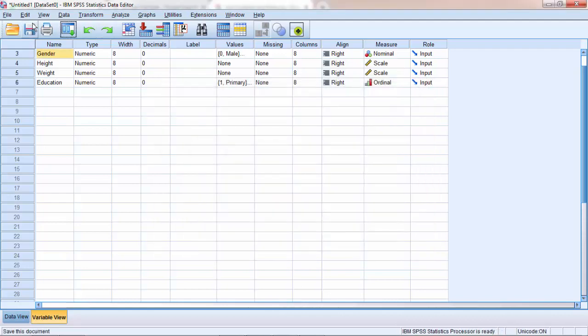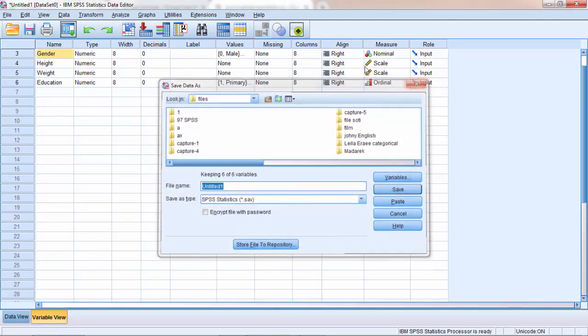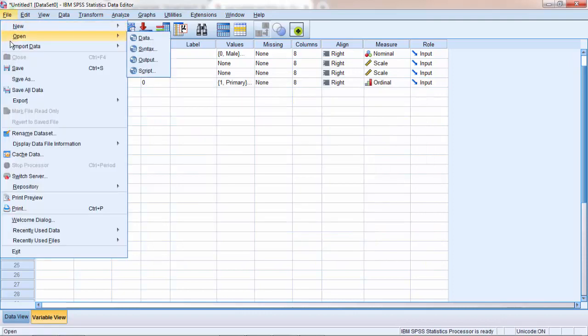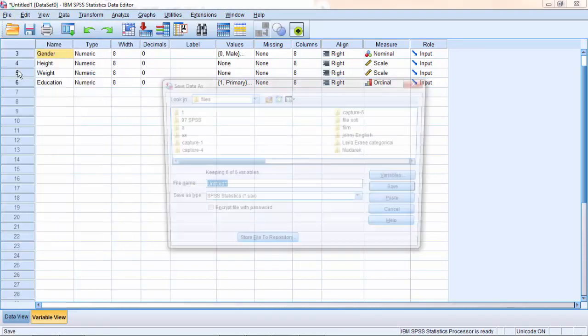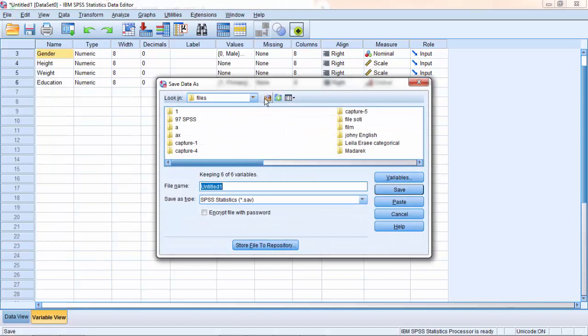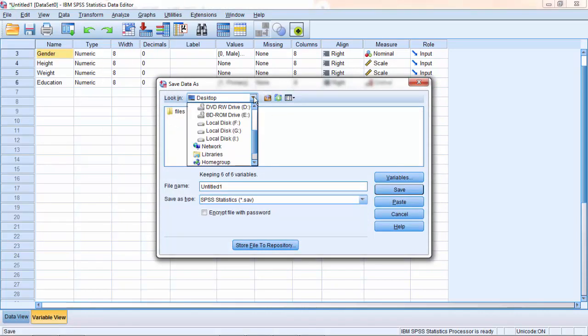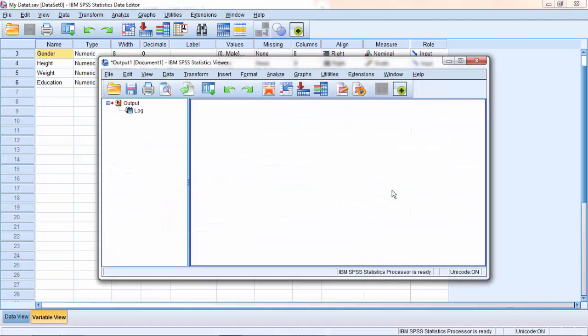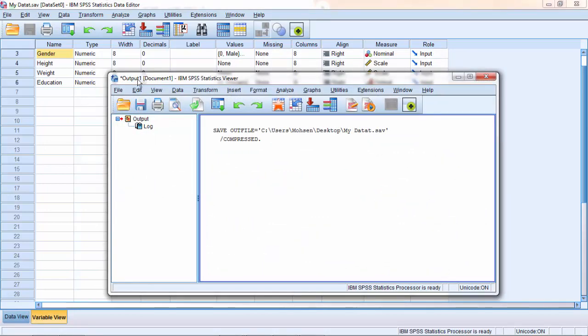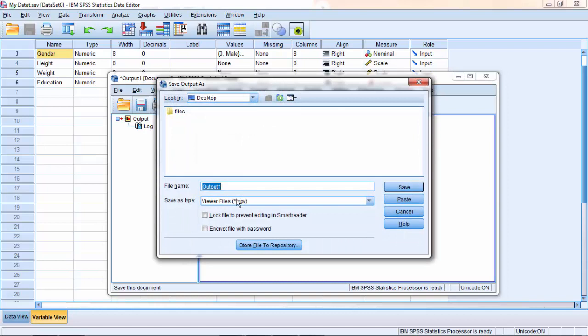I can save it by clicking on this or going to File and Save. You can change the directory or file name. Data is saved as SAV, and there is an output file that includes all changes, all analyses and graphs we have done. It's in SPV format.